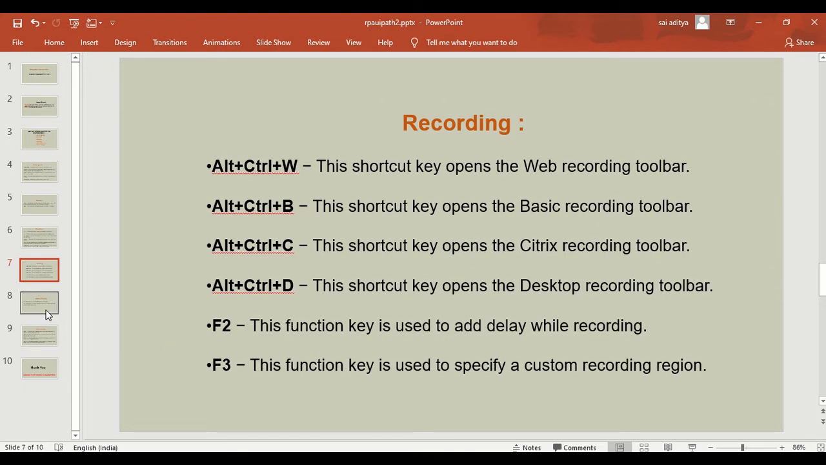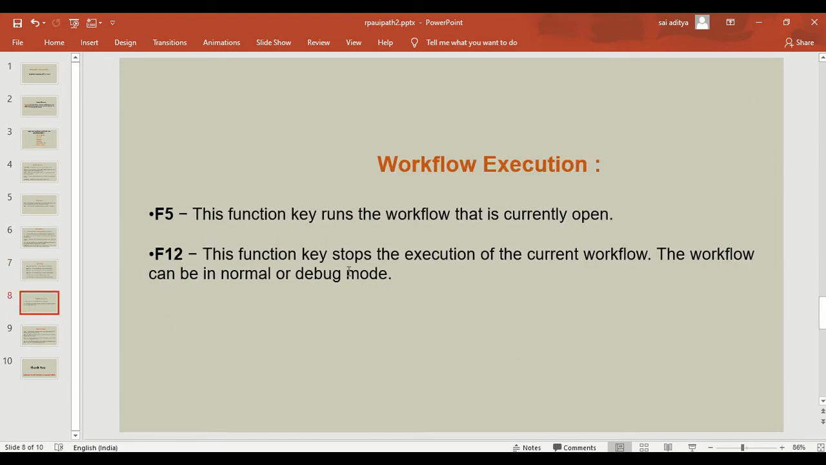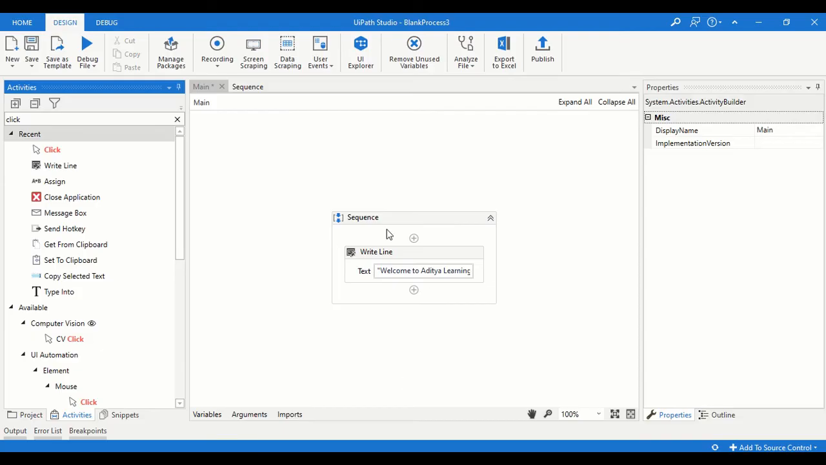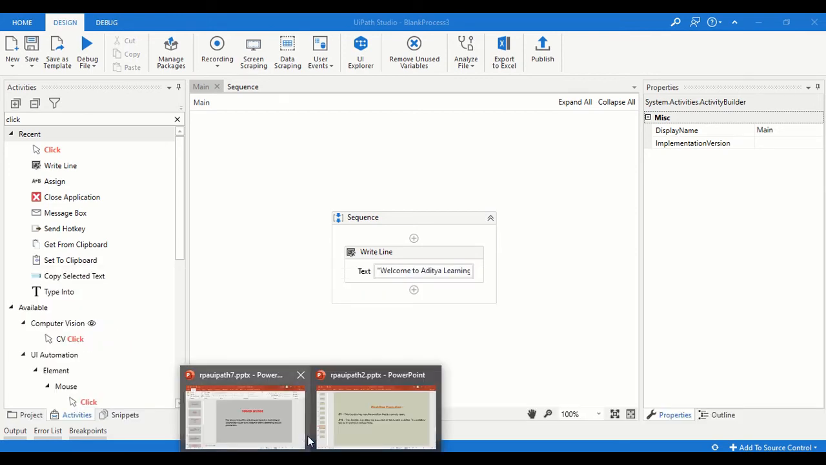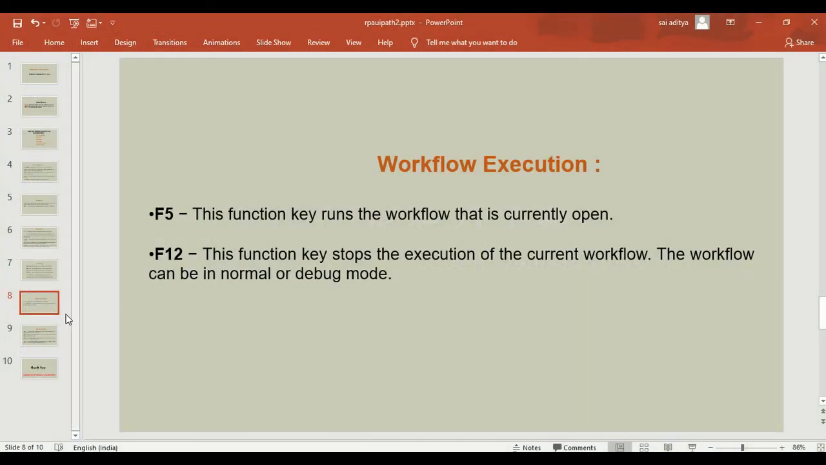The workflow execution shortcut keys are: if you click F5, it will execute the workflow currently open. If you click F12, it will stop the execution. Click on F5, it will start the process, and see here the execution has started. It ended in 16 seconds. And if you click F12, it will stop the process.